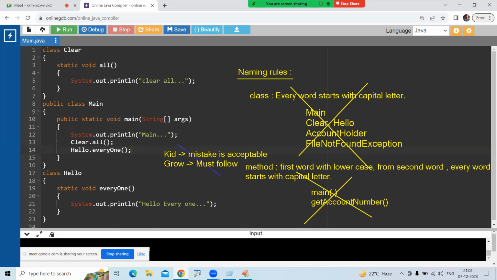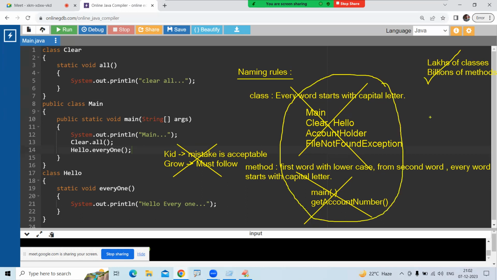If you don't follow, you have to use library programs where lakhs of classes and billions of methods are there. When you are using lakhs of classes and billions of methods, if you don't follow these rules, your application will not execute. Everyone should follow the rules.